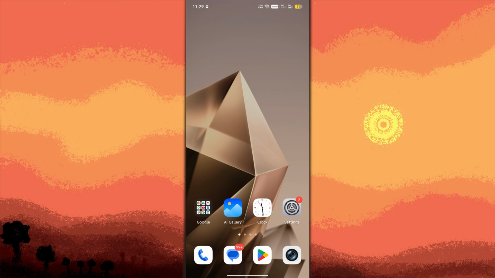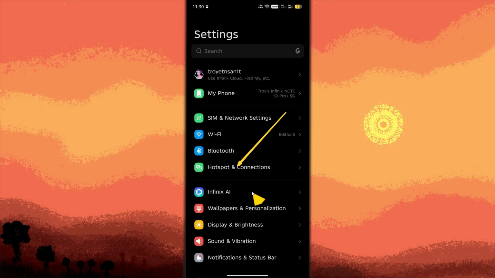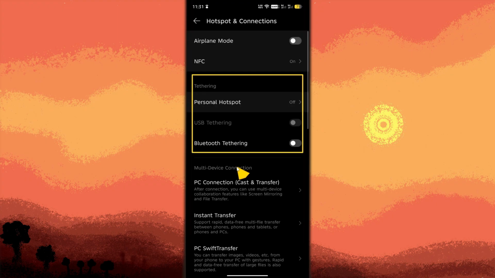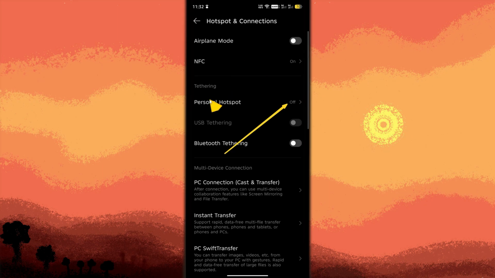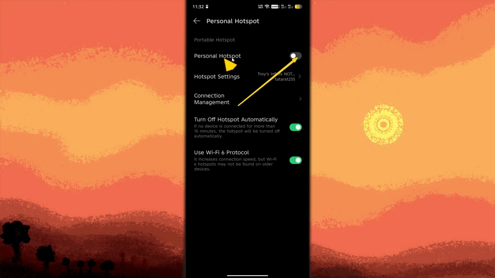So to begin, unlock your Android phone and go to the home screen. Open the Settings app, then tap on Network and Internet or Connections. Select or go to Hotspot and Tethering. Tap Wi-Fi, Hotspot, or just Personal Hotspot. Turn on the Wi-Fi Hotspot or Personal Hotspot switch.